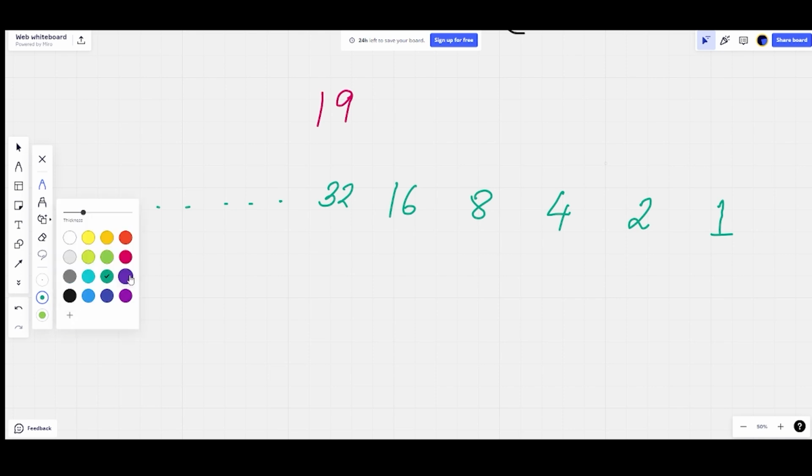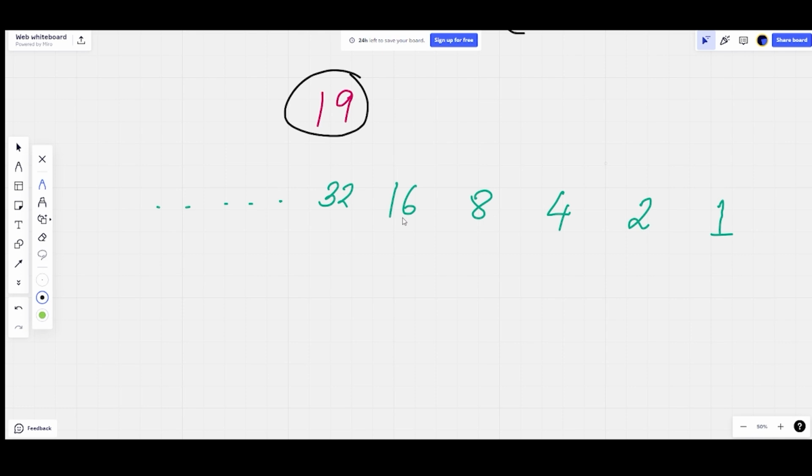Now, the point is, what do you have to check? You have to check first the number, which is 19. Now, 19 is less than which number? That means 32. 19 is less than 32. We have to go till the highest number that is not greater. That means 16 is just lower than 19. So we don't need all these numbers then. We need till 16 only.